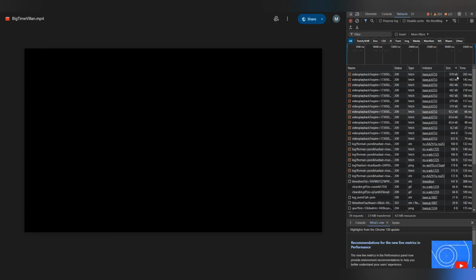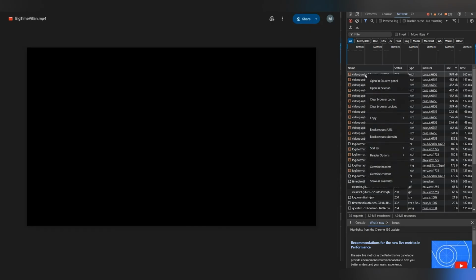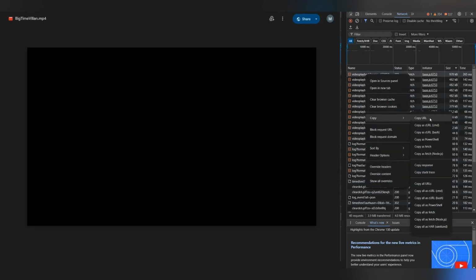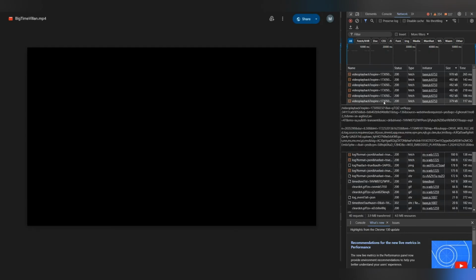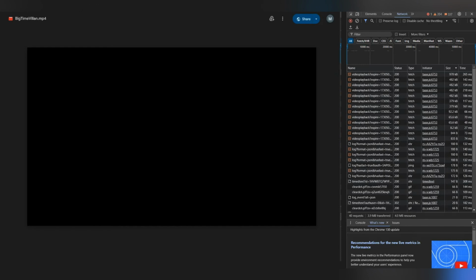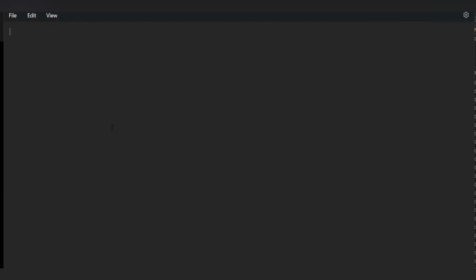What we want to do now is that very top one, it has the largest file size. You want to right click on it, come down to copy, and click on copy URL. Now you have your URL, and we want to open this up in Notes. We can open it up in Microsoft Word, anywhere that you can paste and edit text.